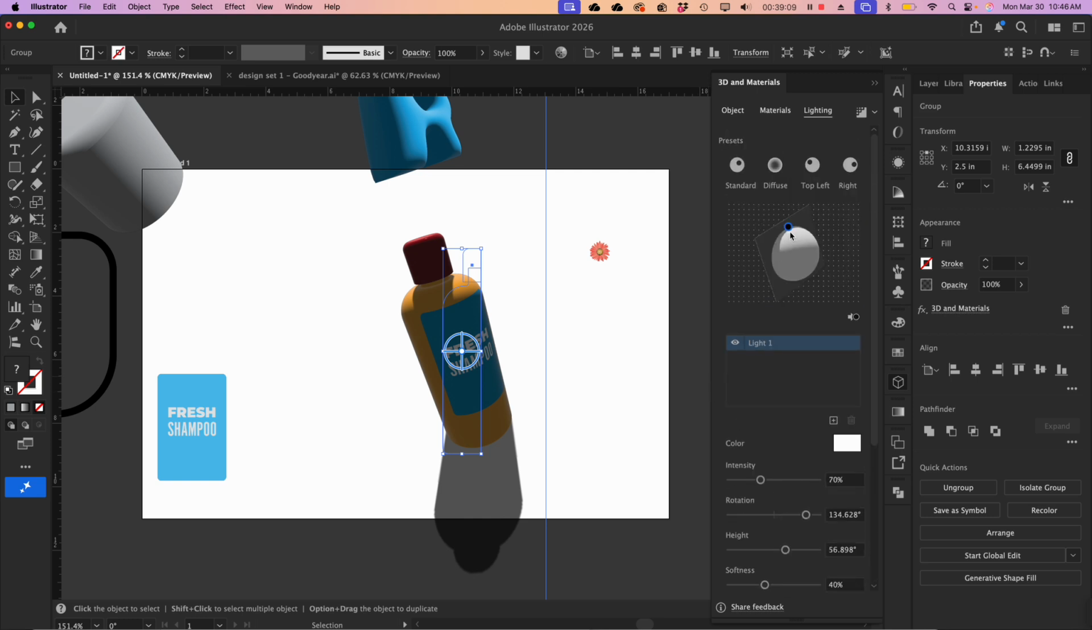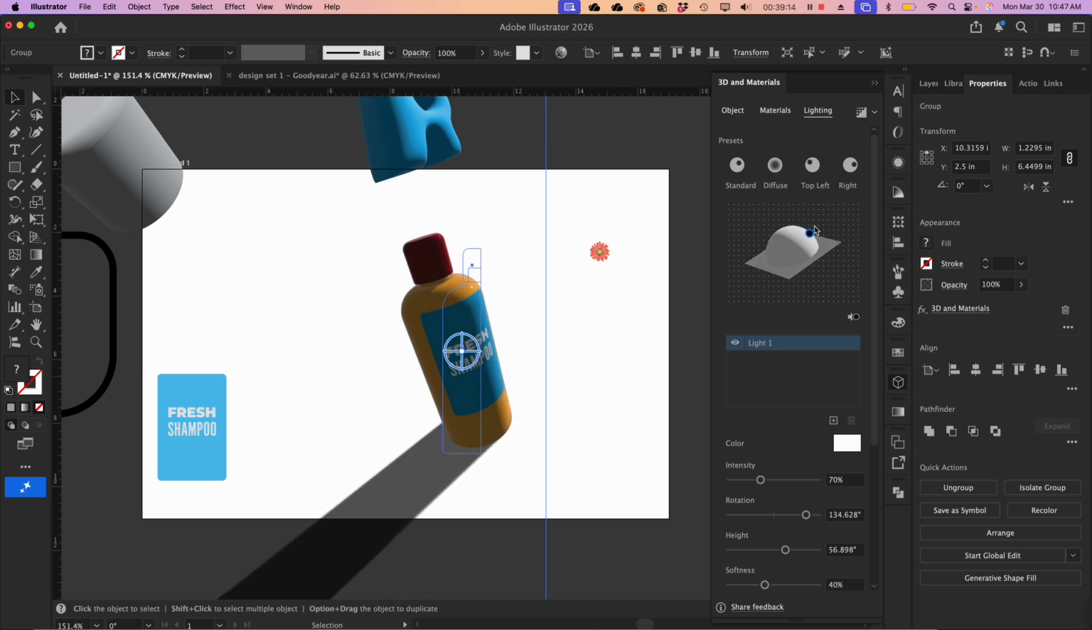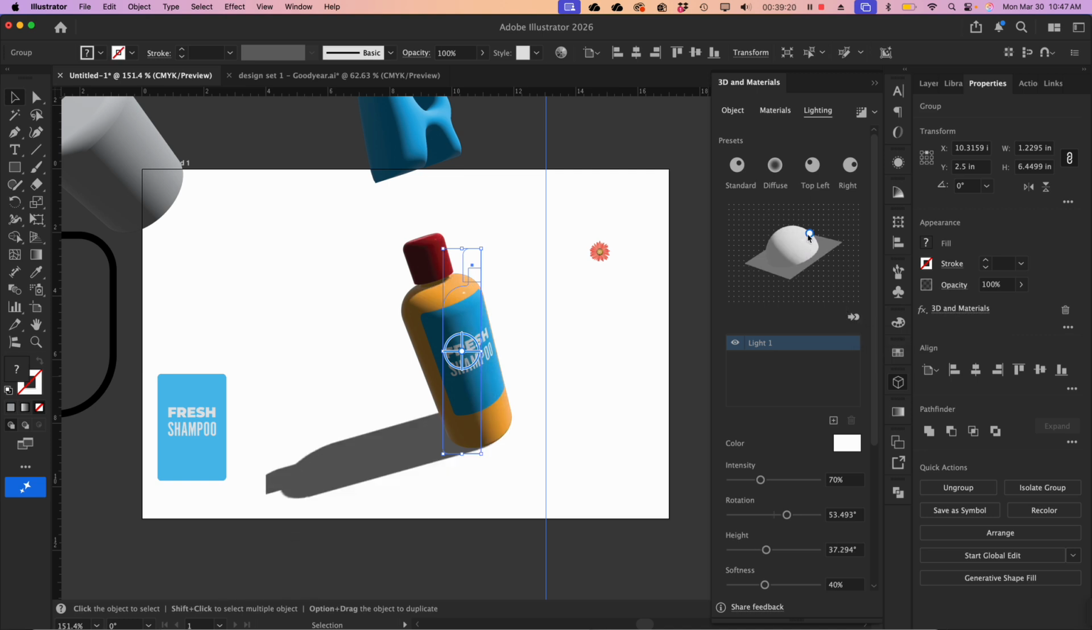And I'll come back up here, grab my light source, move it to the front of the object so that I can create a shadow falling off of that. And I can add multiple light sources if I want. If I want to add a sort of a diffused light, I could add that in here too.